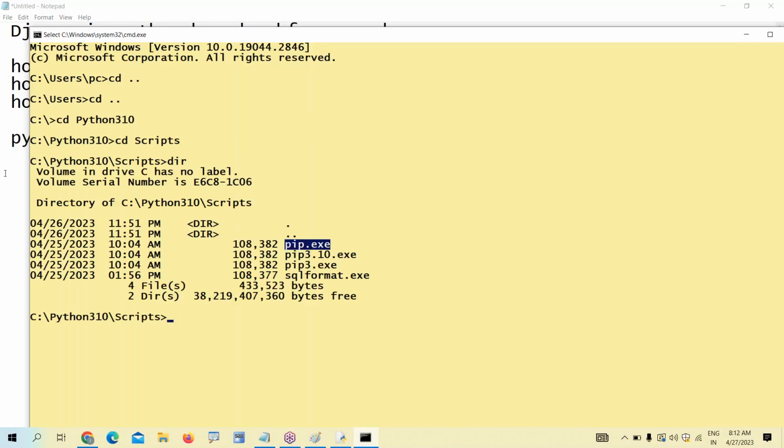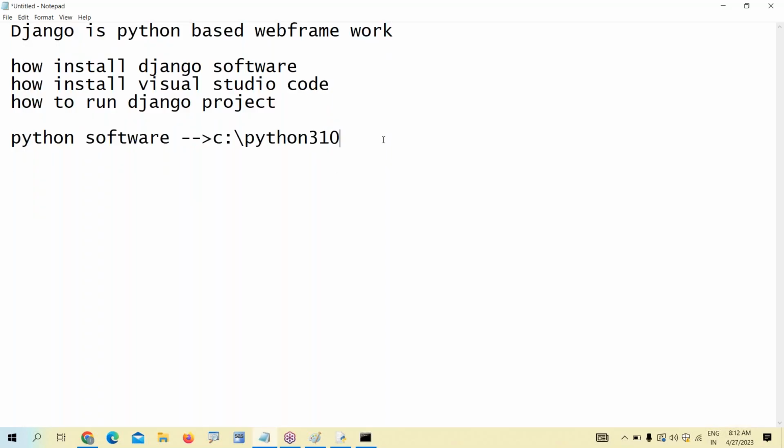To install the Django software, we need to go to where your Python software is installed. I installed Python in C drive, Python 310. In 310, there is a scripts folder, and in the scripts folder there is pip. Pip is an executable file. By using pip, we can install the Django software.